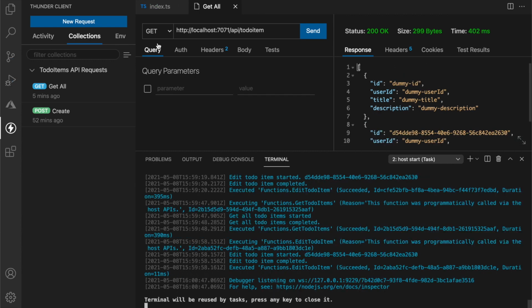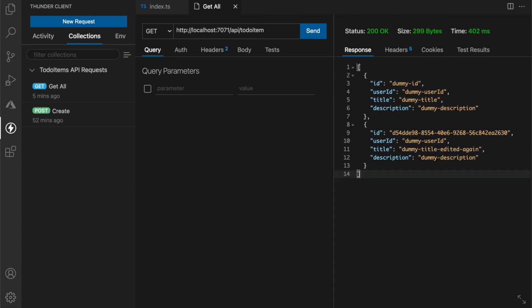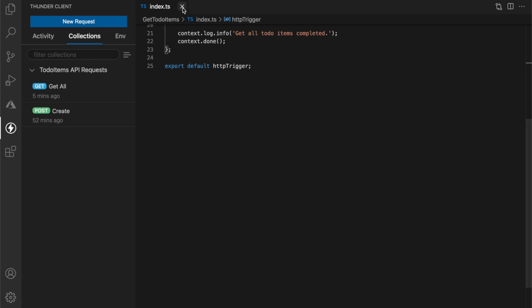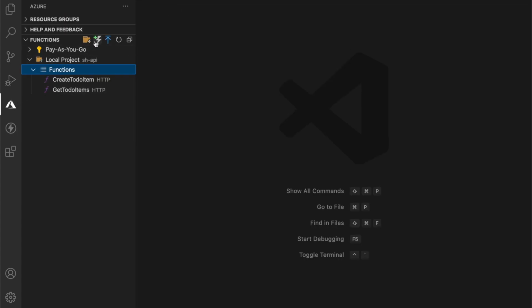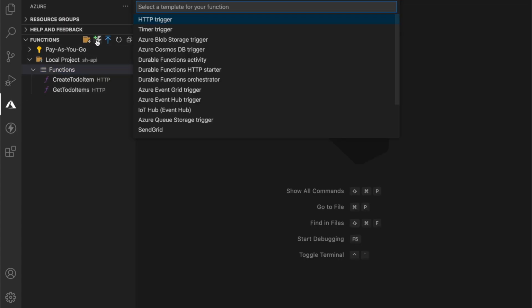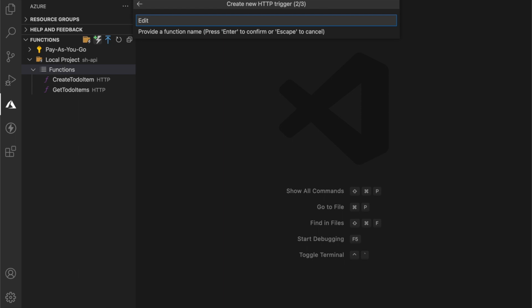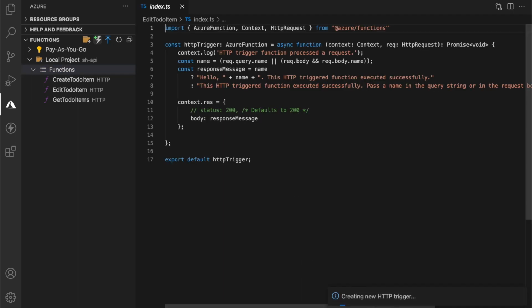Let's create a new function for editing to-do items. Let's go to Azure Functions extension and click on New Function. Let's choose HTTP trigger. Let's name it as edit to-do item. Let's set anonymous authorization level.